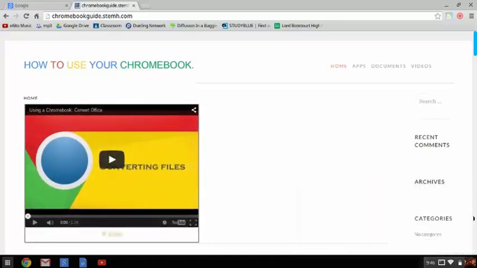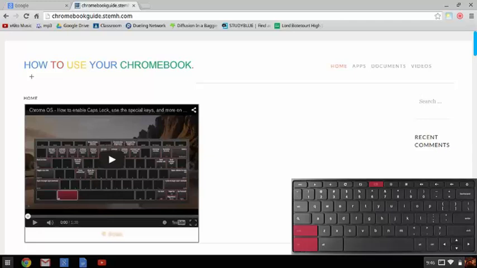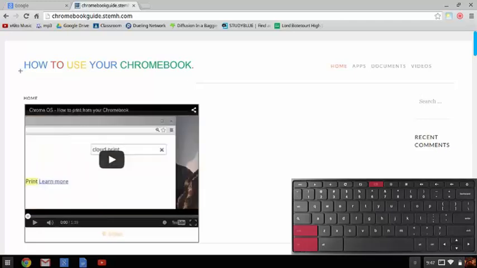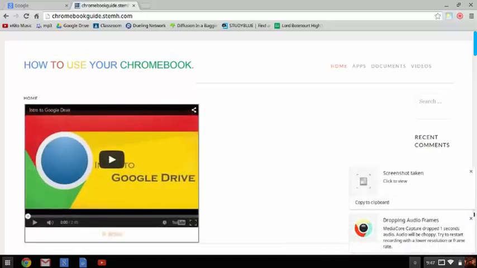But if you want to do a select screenshot, like say I really like this How to Use Your Chromebook thing, I could do Control, Shift, and then the Windows key, and then come up with this little pointer. I just click, drag, and boom, a screenshot.